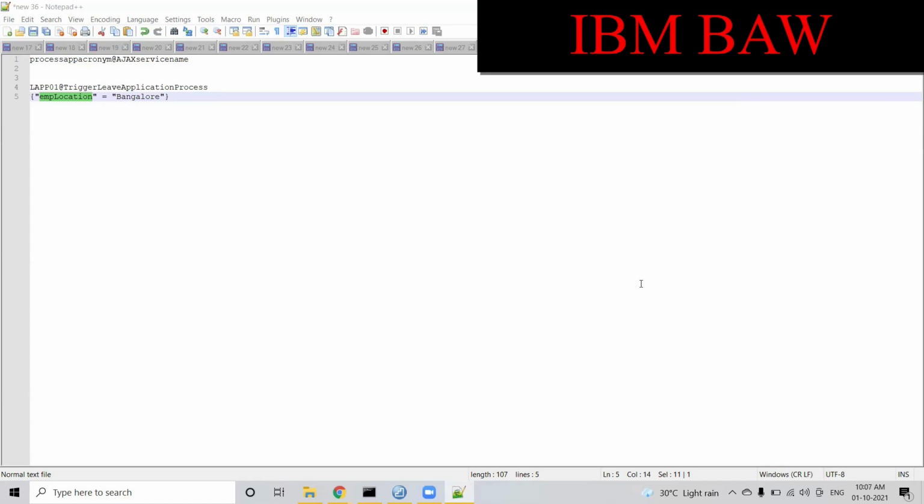There will be a small exercise which you guys have to do. Simple: create an Ajax service and trigger the leave application process through the adjustments we have made until now.